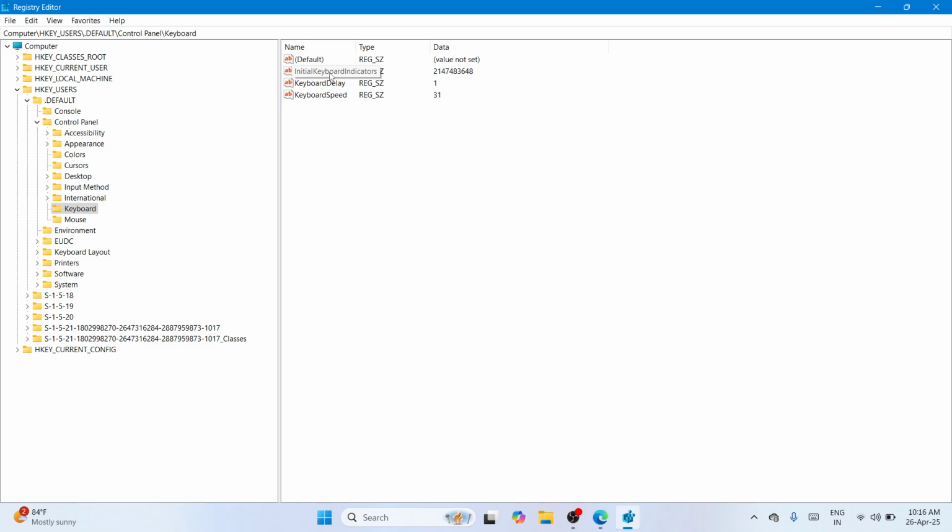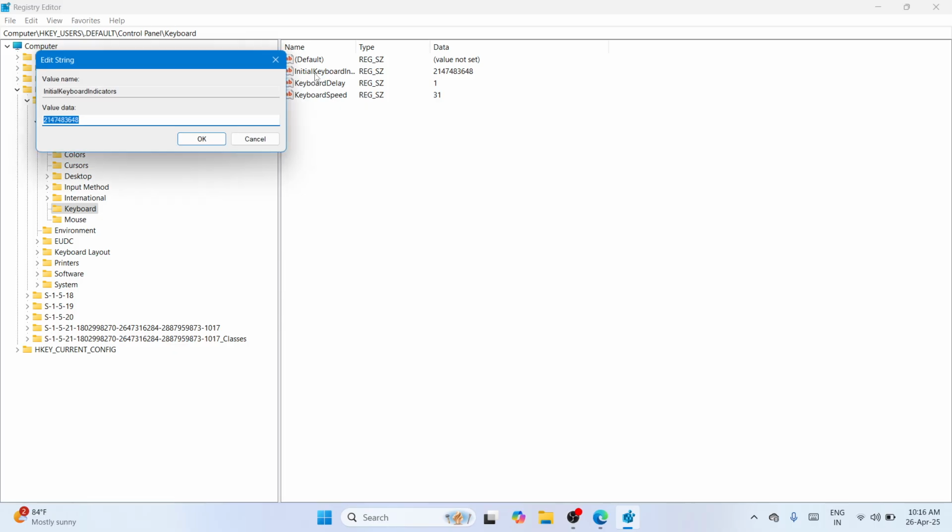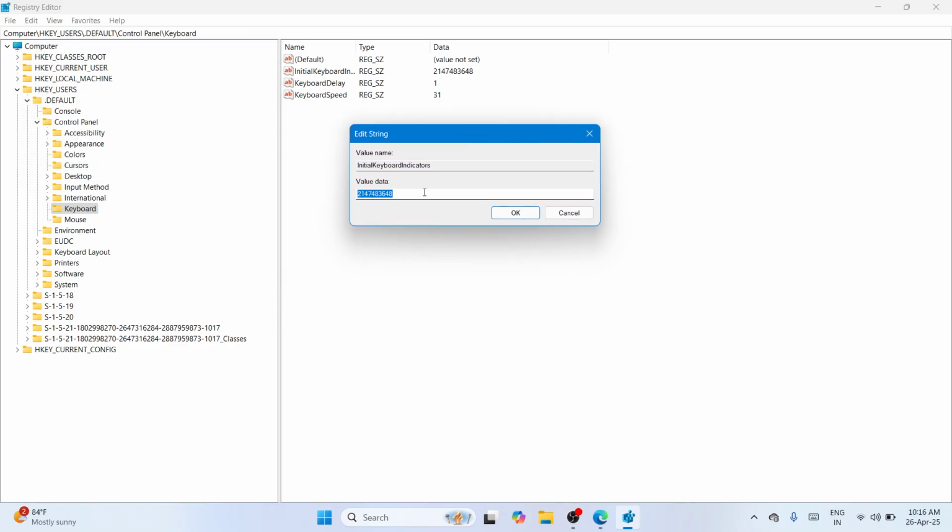In order to change the value data, you just have to double tap on it and you would be able to bring up this window. All you need to do is click on the backspace key to delete it. And if you would like to enable the NumLock at the Windows startup, all you need to do is set the value data to 2 and click on OK.